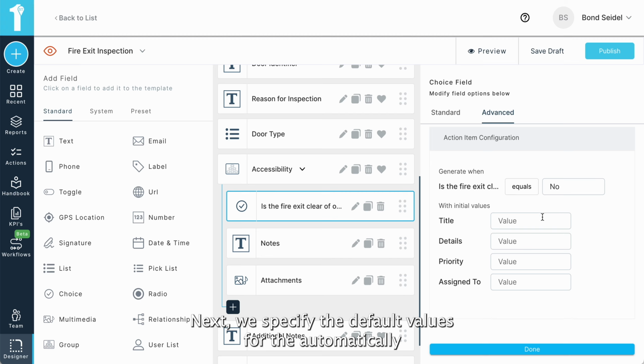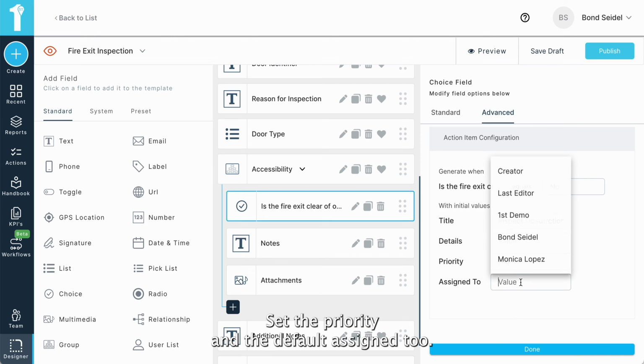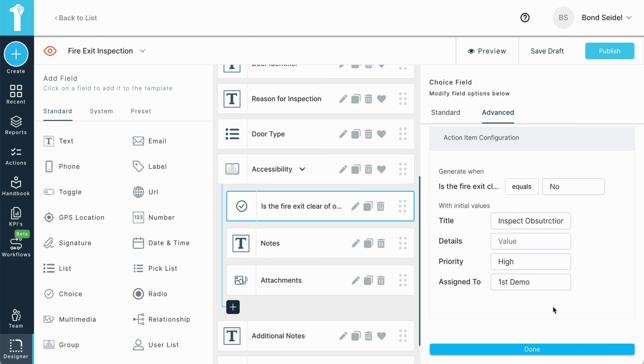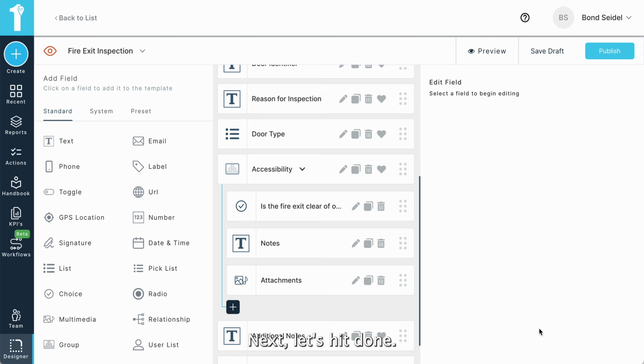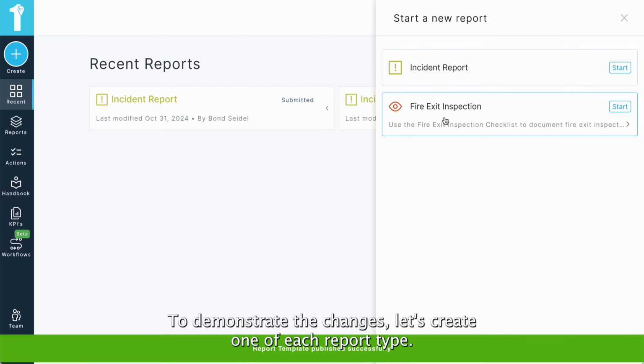Next, we specify the default values for the automatically generated action item. We can give it a title, optional details, set the priority, and the default assigned to. Next, let's hit Done. Let's publish these changes. To demonstrate the changes, let's create one of each report type.